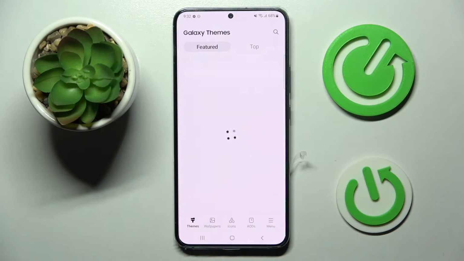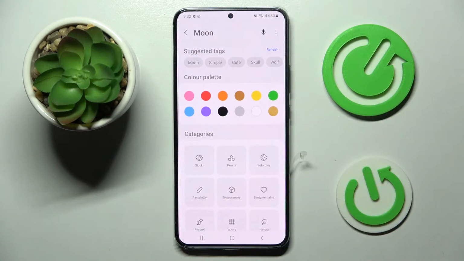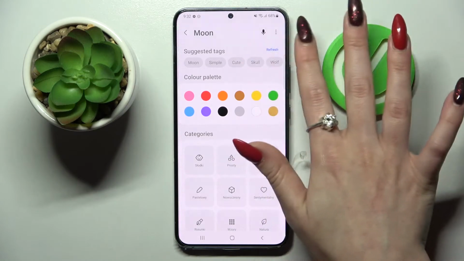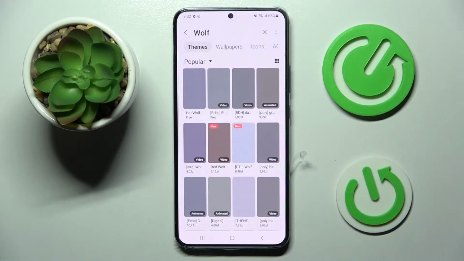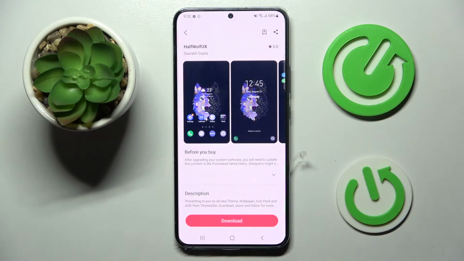Now tap on themes at the bottom left corner if they are not already on, and tap on this loop at the top right one. Now you can type whatever you are looking for, like wolf. After that, pick the best theme for you. I will go with that one. Choose download.